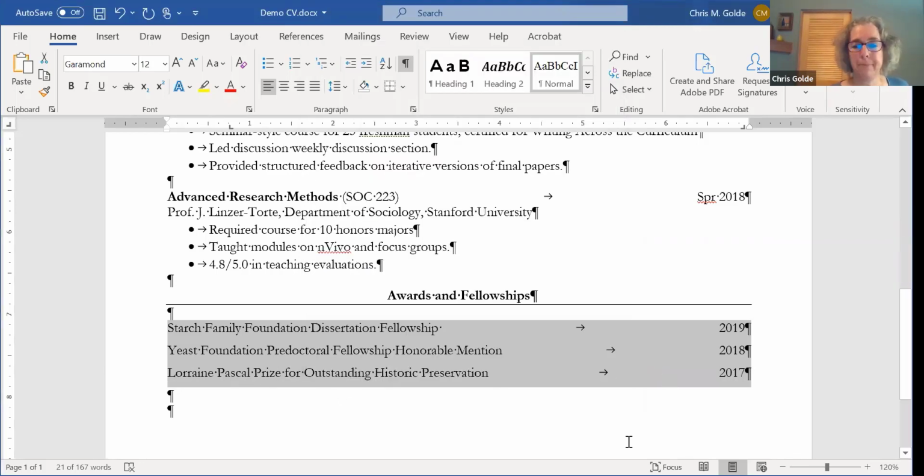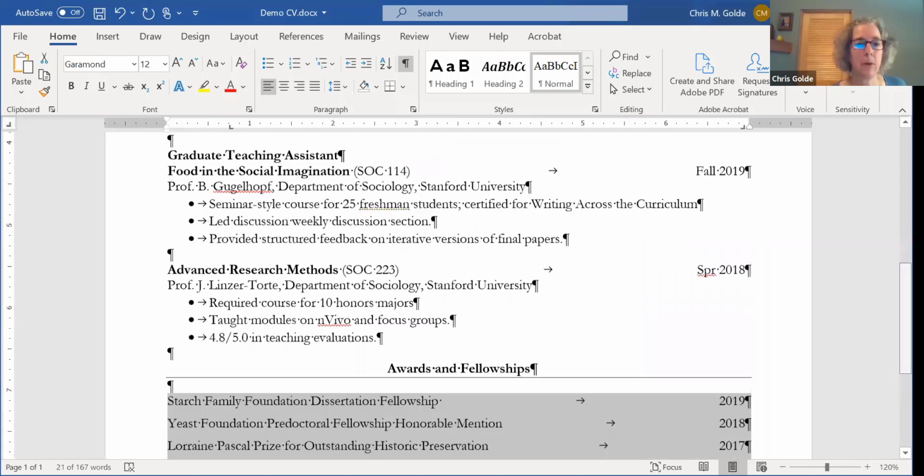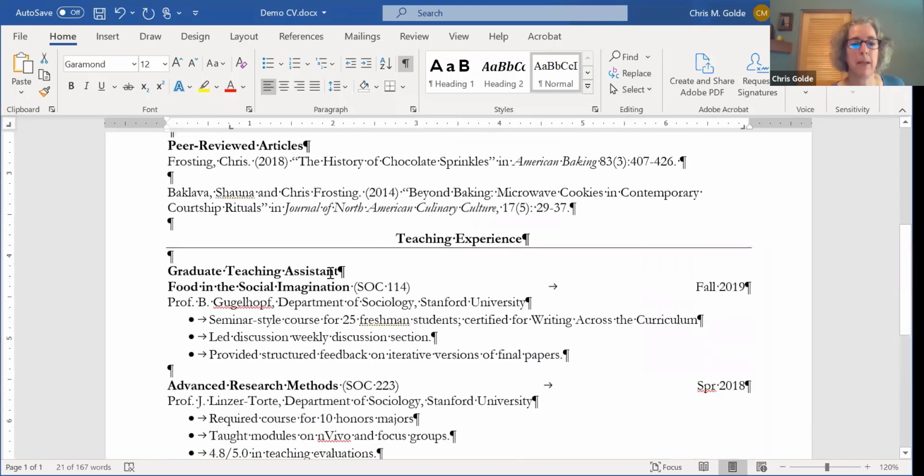The next thing I want to do here is think about a little bit more formatting around this subheading here, Graduate Teaching Assistant. I think this kind of gets lost, so I'm going to use this exact same strategy. So let me select Graduate Teaching Assistant. I'll go to Format Paragraph.